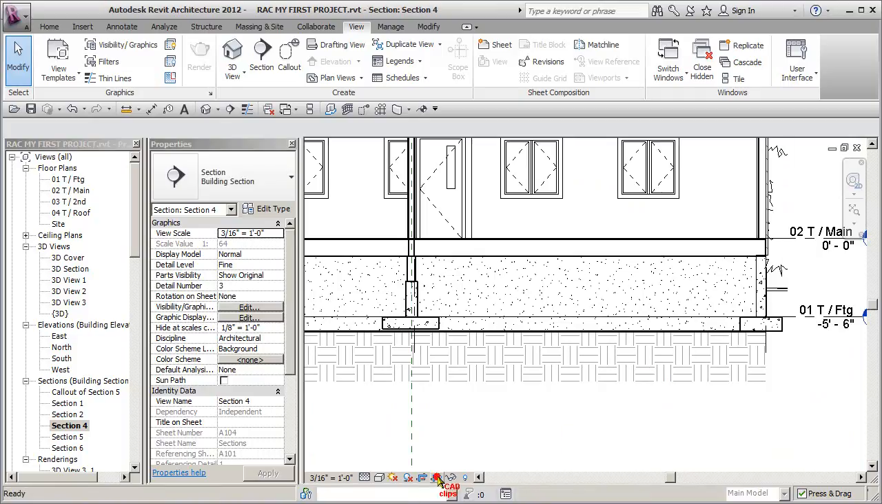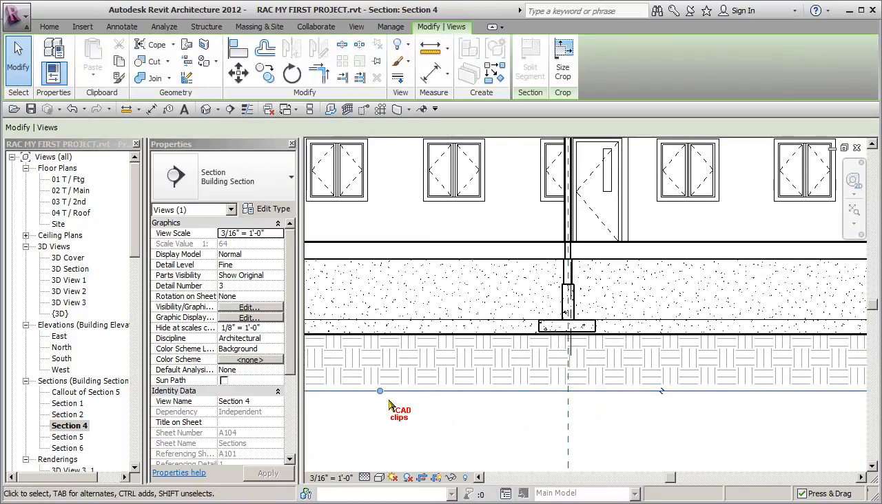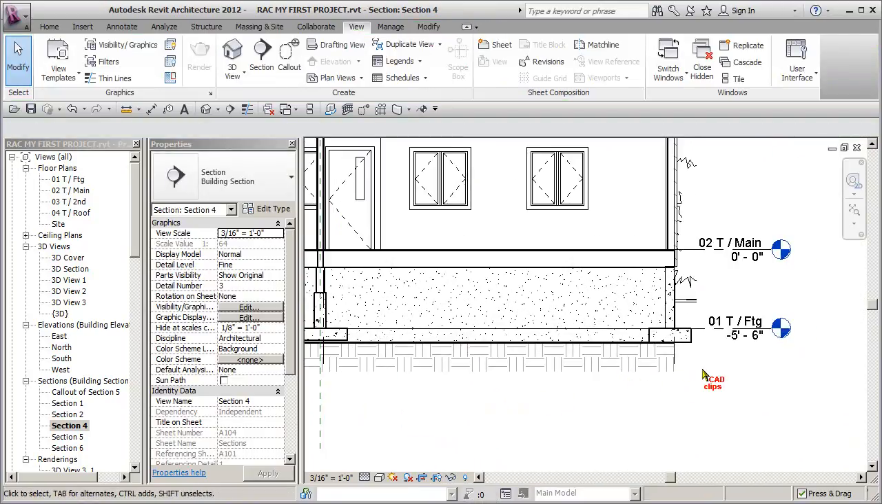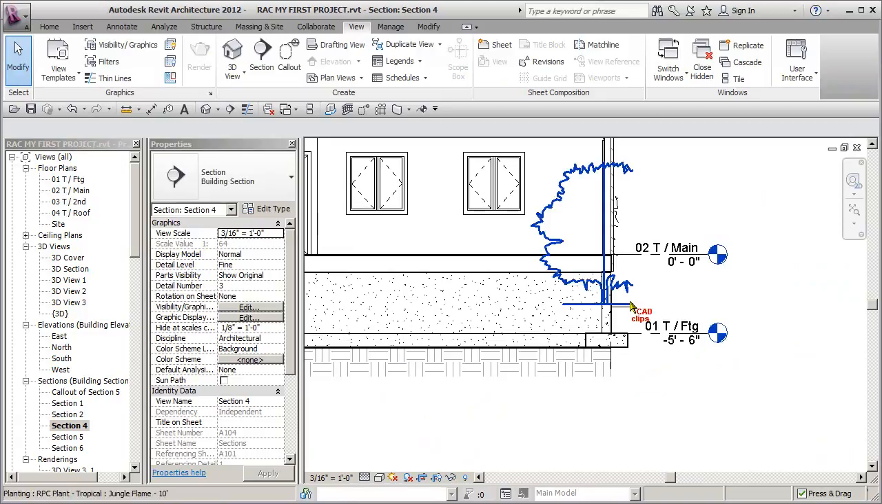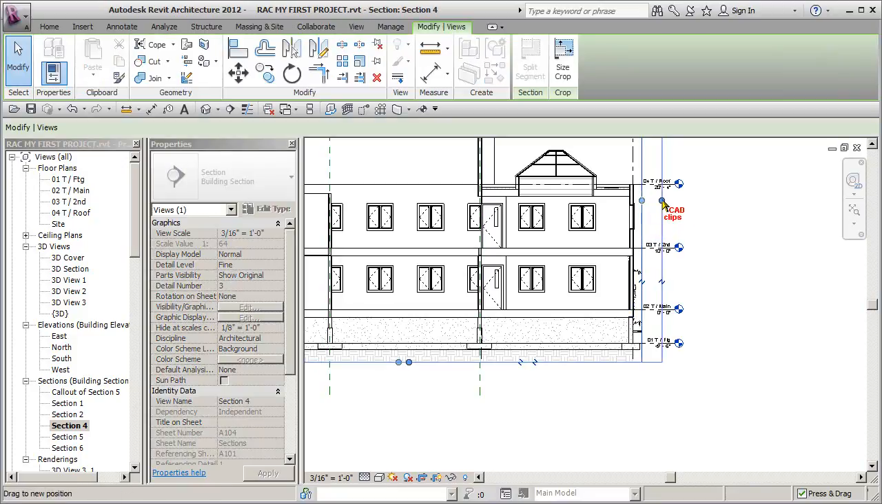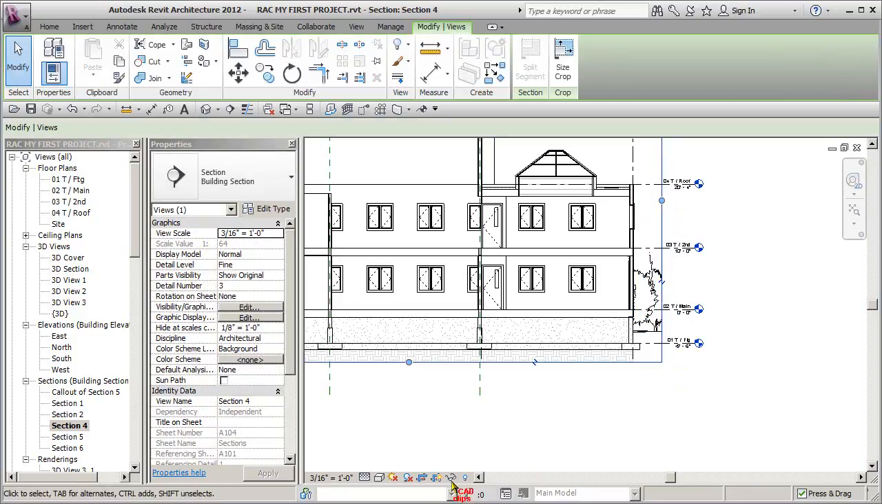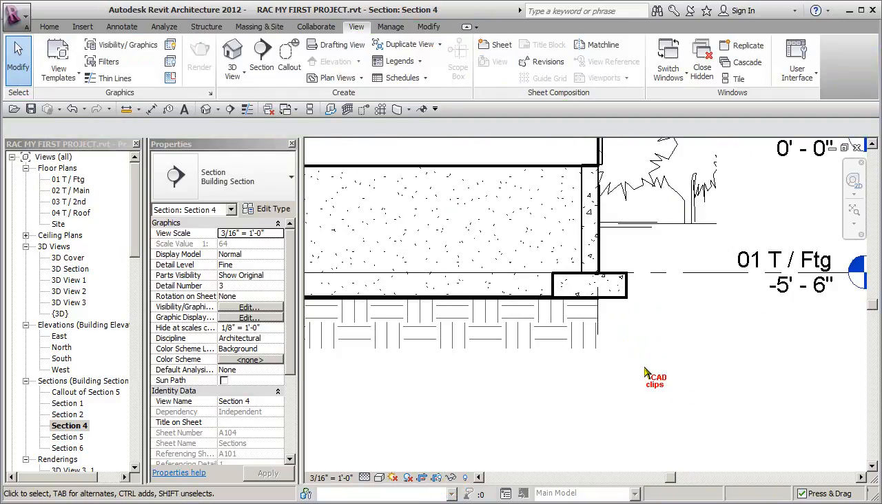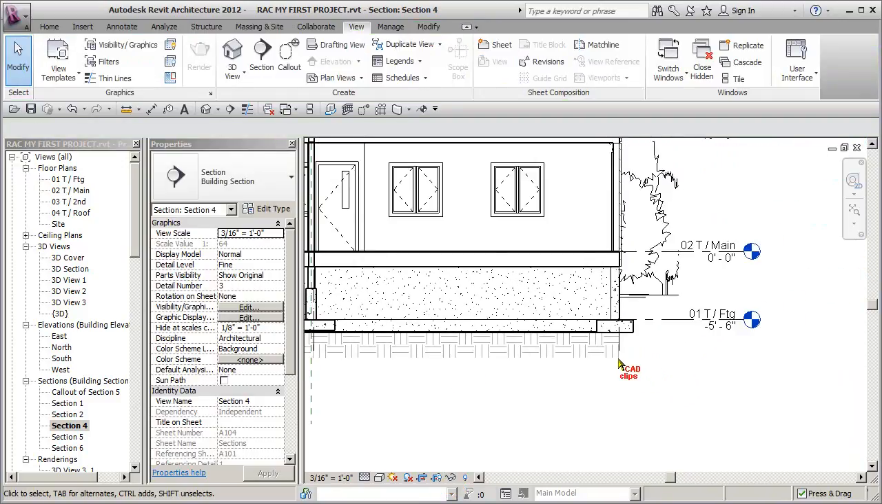Now if you want to crop that differently, then you turn this on, and then you can crop this up if you want, and then hide the crop region. So you end up with something like that. Let's turn that crop region back on again. Let's pull this out a little bit. Okay, and turn it back off. Good.